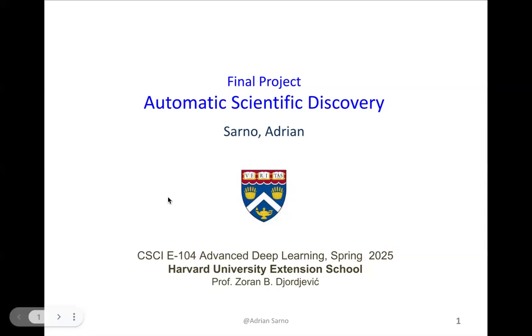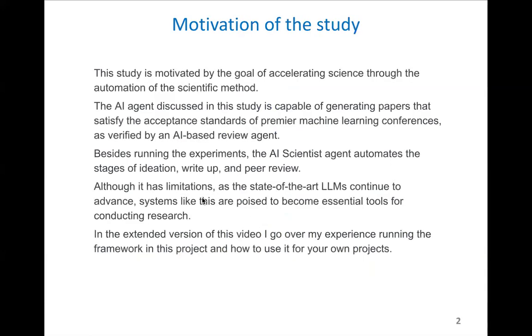Hello, my name is Adrian Sarno, and my final project for the course of Advanced Deep Learning is Automatic Scientific Discovery. This is a study motivated by the goal of accelerating scientific discovery through the process of automating the scientific method.